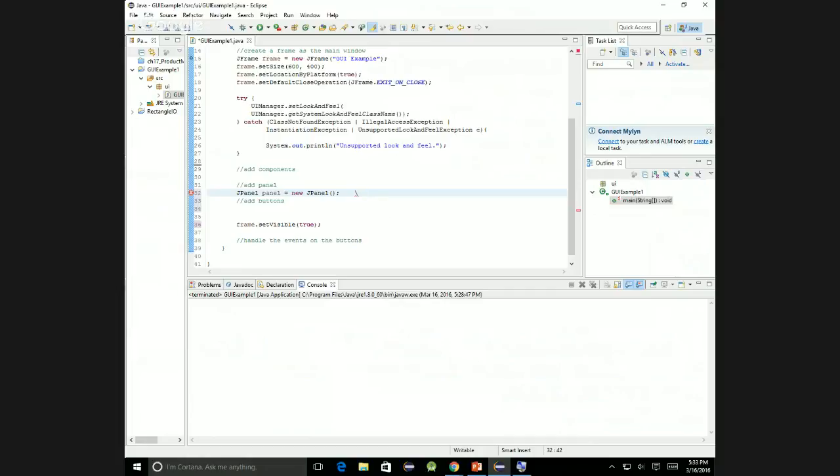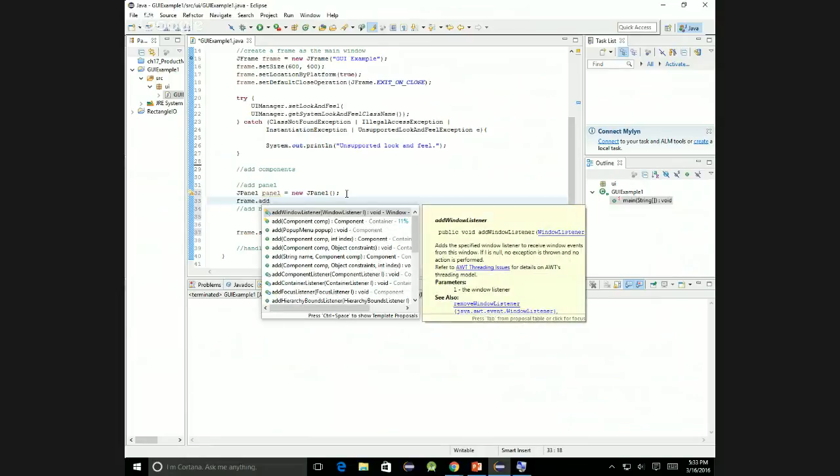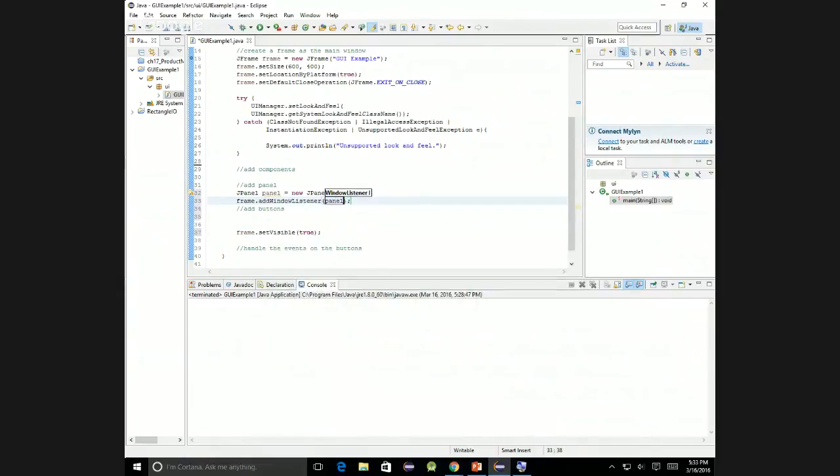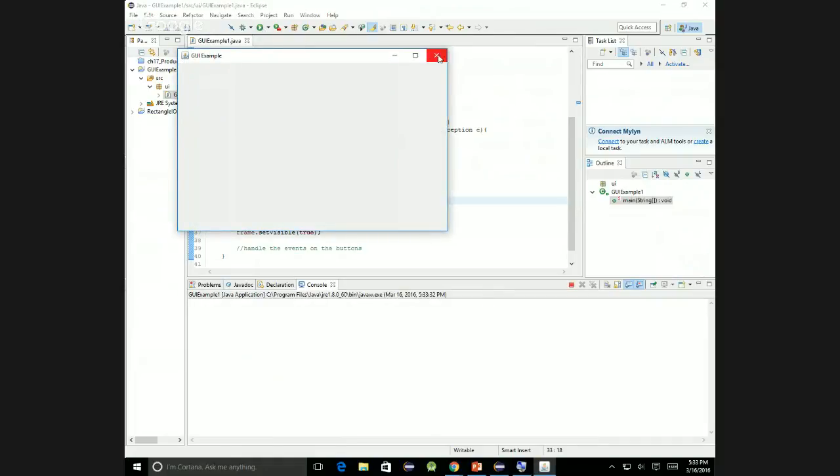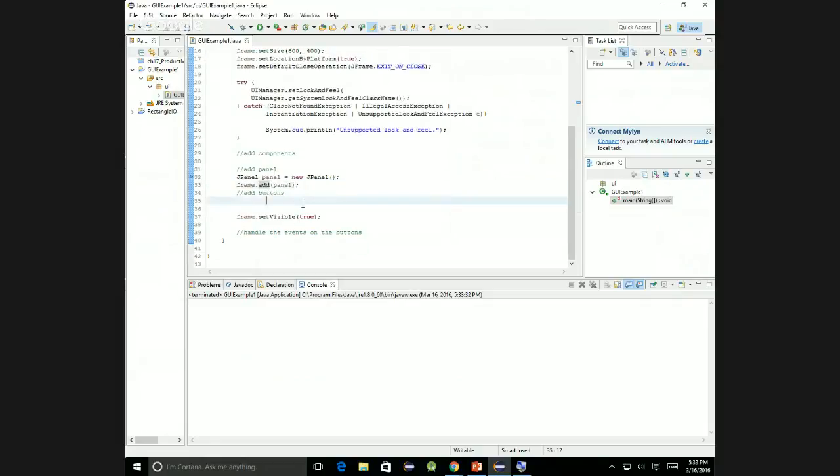And now we're going to add this panel to our frame. So frame.add, and then we're going to pass it the panel. Oh, that was the wrong method. We just want add. All right, and we should have a panel now. If we run our application, there should be no visible difference here, but we have added it. The reason we added it is because we want to add a couple of buttons.